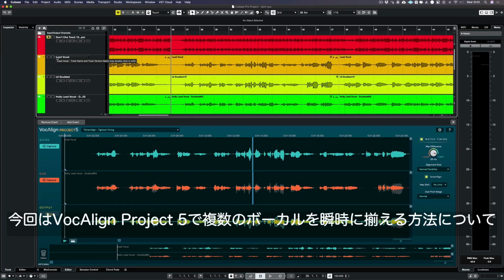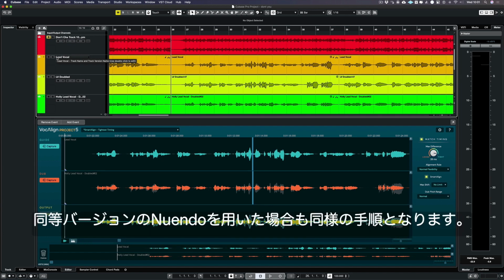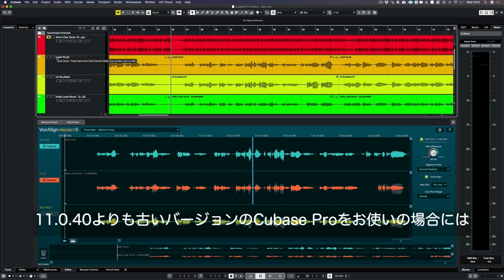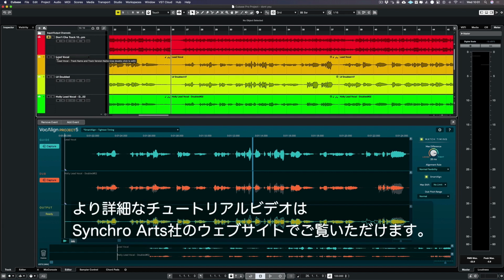Today we're going to show you how to align multiple vocals instantly in Cubase Pro 11.0.40 or later using the VST3 ARA version of VocAlign Project 5. Please note that the steps for working in the equivalent versions of Nuendo are very similar. If you're using an older version of Cubase Pro, please refer to the VocAlign Ultra manual for instructions. This video is to help you get started. More in-depth tutorials can be found on our website.